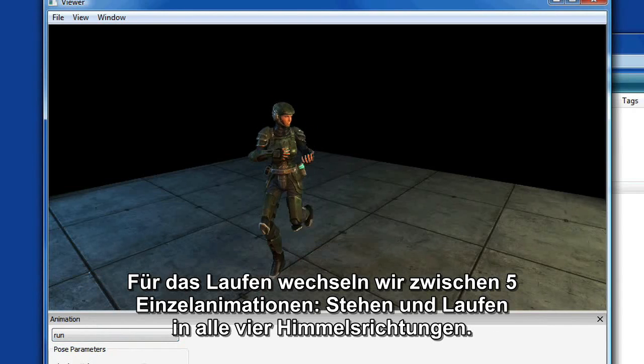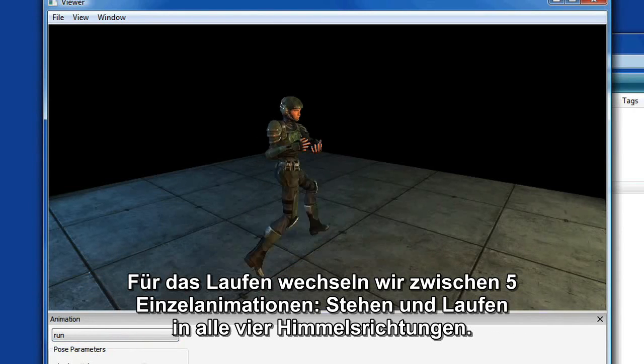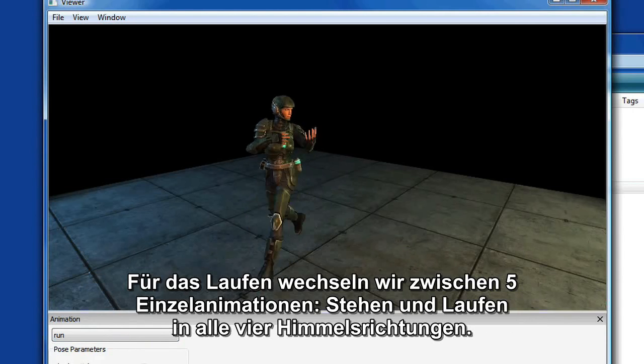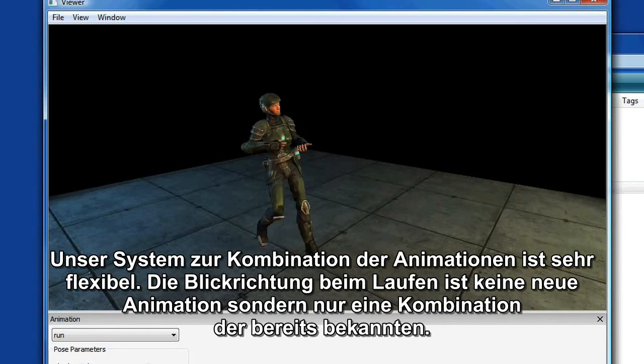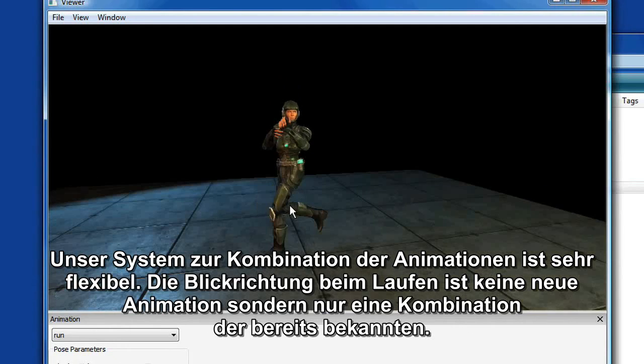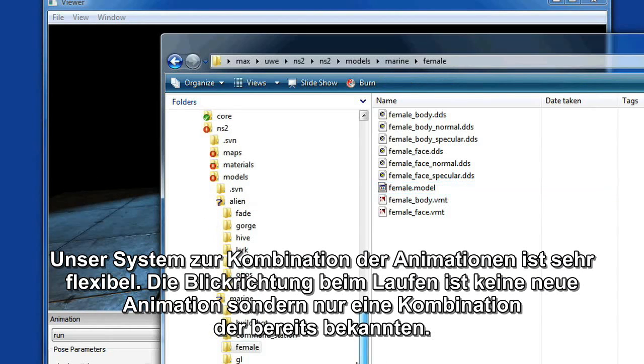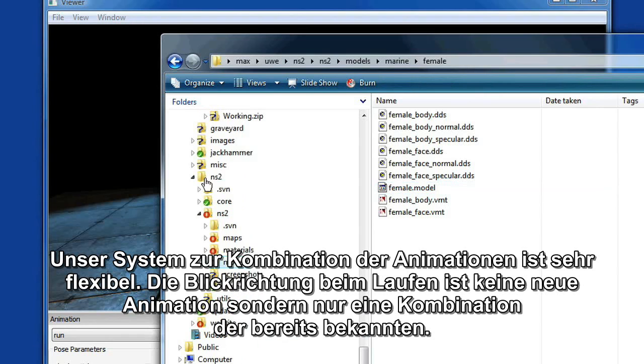When I play the run animation, we're blending between 5 animations: an idle and a running animation in each of the 4 directions: forward, backward, left, and right. We have a very flexible blending system that allows lots of different possibilities. The look up and down animation is layered on top and doesn't require a separate set of running animations.